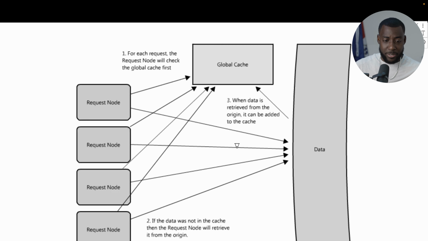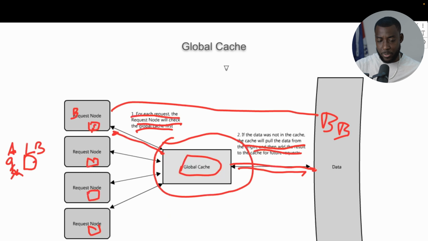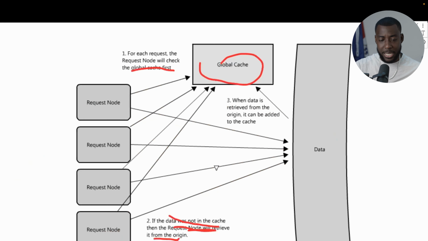There is another pattern where you have a global cache, right? For each request, the request will check the global cache first. And then if the data is not in the global cache, then the request node will retrieve the data from the origin. So earlier, the logic of retrieving the data was the responsibility of the global cache. In this version, the responsibility of getting the data, the logic, is going to be inside of your app.